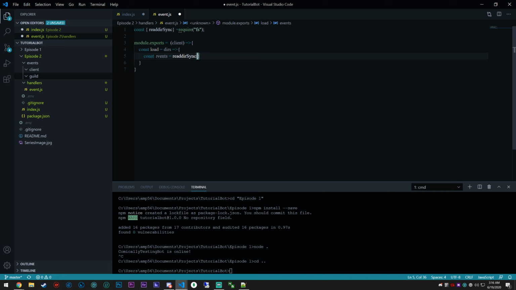Sync, not sync with an E. And then we'll do tilde. If you don't know where tilde is, it's above the tab key. We use tilde when we're trying to incorporate variables within a string. So we're going to do /events/ and then the way you implement a variable is ${dirs}/.